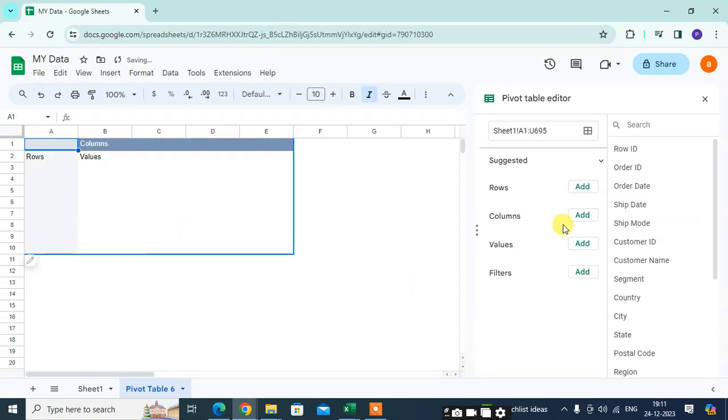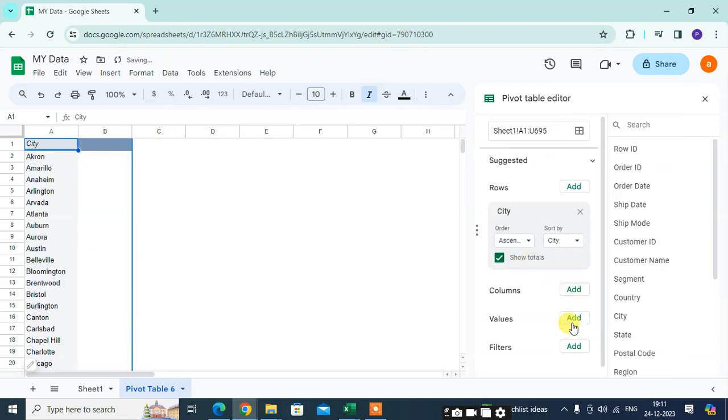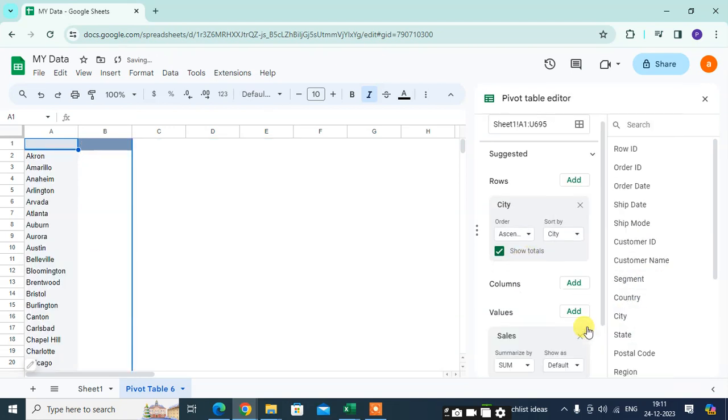Create. Here you add row, city and value sales. That's it. I'm going to check city-wise sales. So I just add the city and sum of sales.